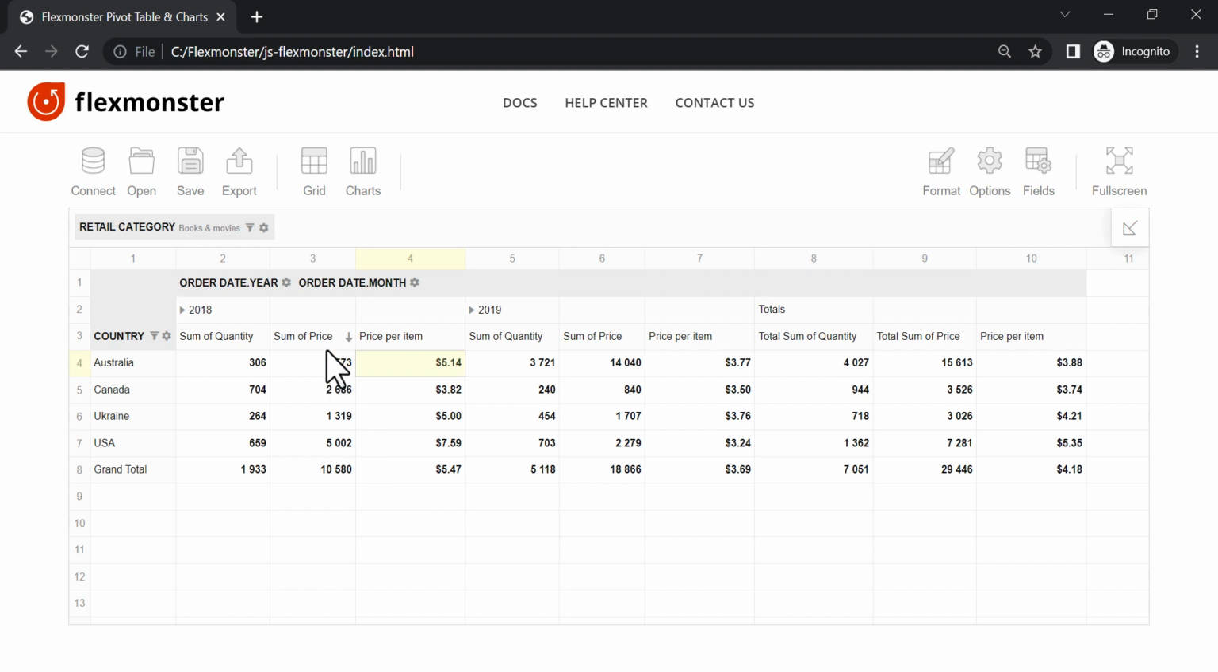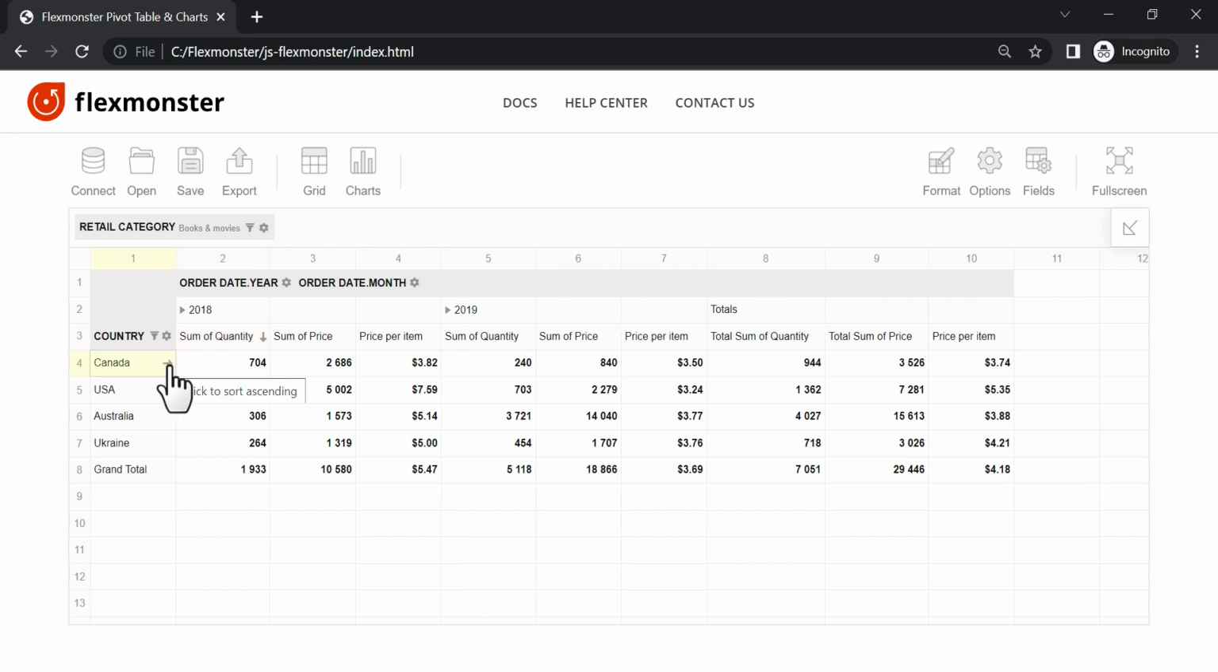You are also able to apply sorting, but only to one measure at a time. You can do it by clicking a sort button on the right of each measure and choosing the sorting direction, ascending or descending.